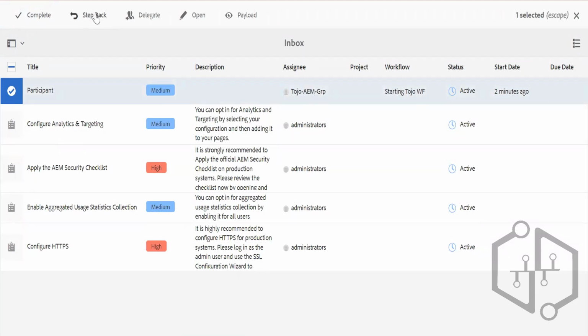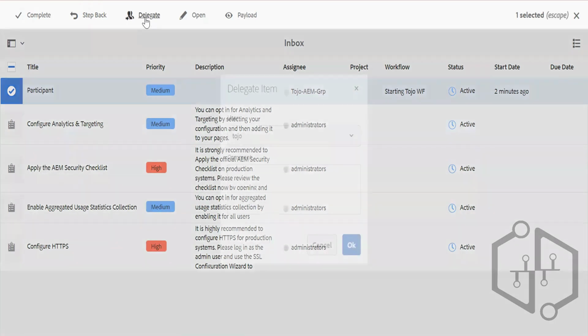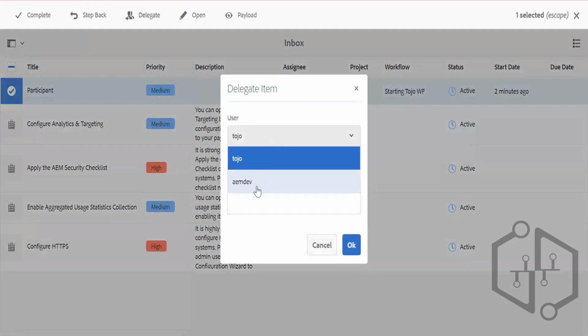If he wants to step back, that okay, no, no, no, the things are not looking good, then he can step back. And if you want to delegate to another user within the same group, the other user was the AEM user. So if I delegate, you see, either Tojo or he can delegate it to the AEM dev, the one that we created today only. So he can delegate.